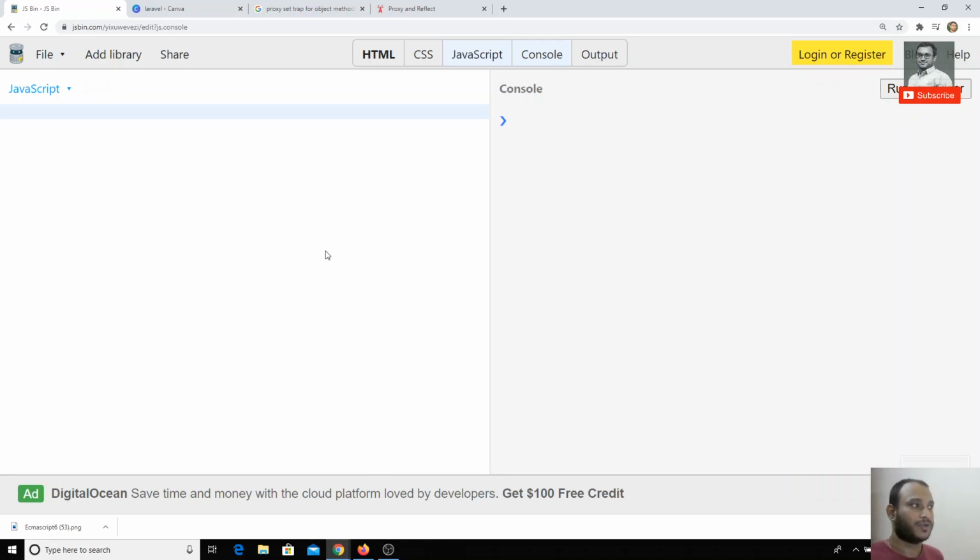Let's see a simple example. I have one function, logMessage. What it will do is print console.log message. The message I will try to print. Okay, this is the simple function.